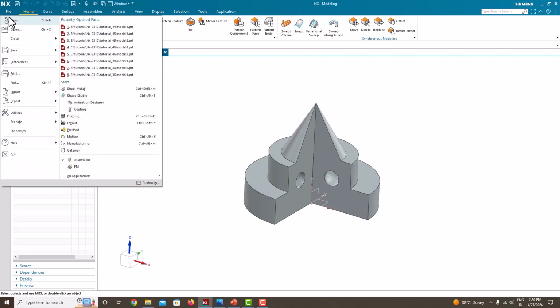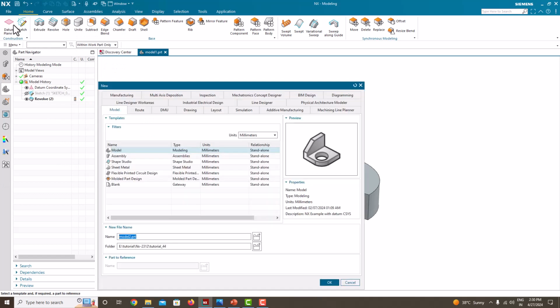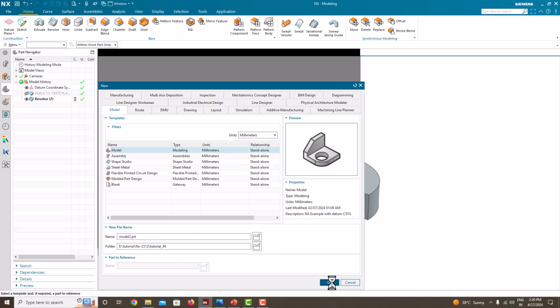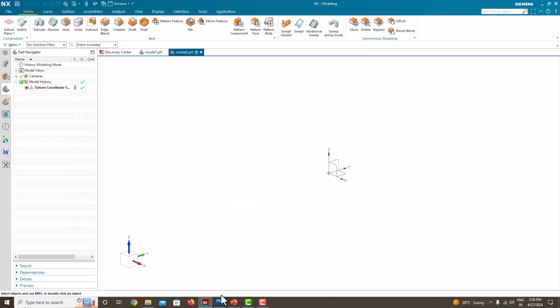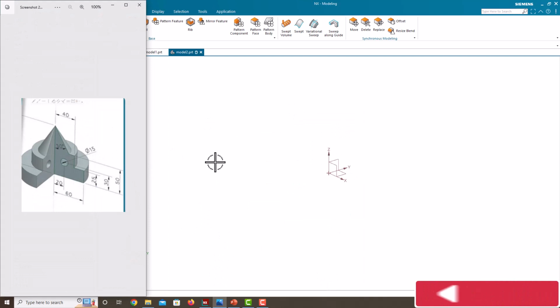First go to the file, new. Here choose model. Our units are in millimeter. Make sure you are in the millimeter. Specify the file name and specify the location. Then say OK. This is the model we are going to create.